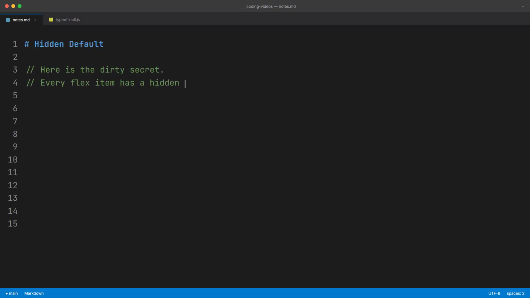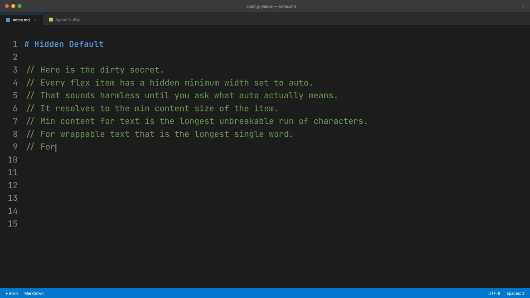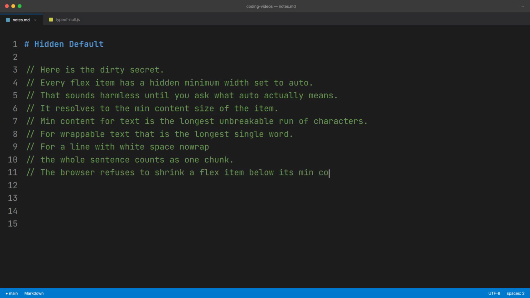Here is the dirty secret. Every flex item has a hidden minimum width set to auto. That sounds harmless until you ask what auto actually means. It resolves to the min content size of the item. Min content for text is the longest unbreakable run of characters. For wrappable text, that is the longest single word. For a line with white space set to no wrap, the whole sentence counts as one chunk.